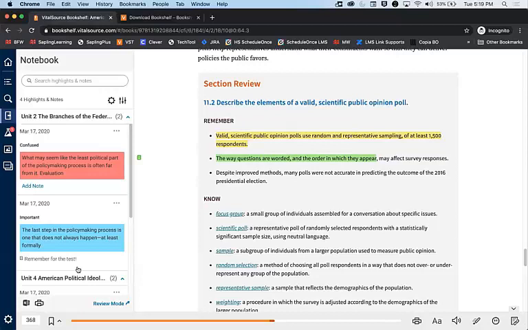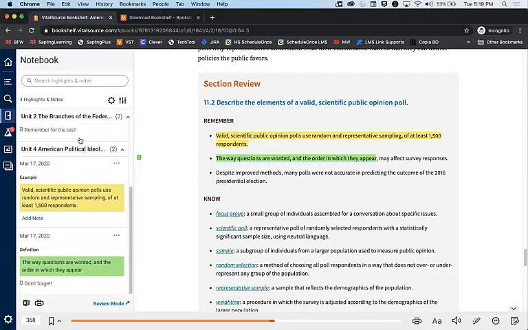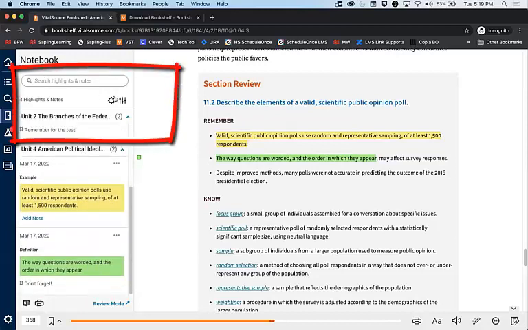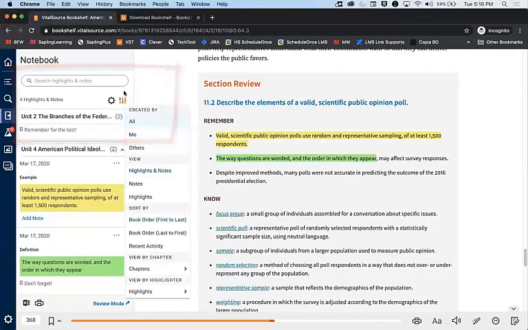So as long as you connect back to the internet, anything you did when you were offline will sync back up with your account. As we're looking at this notebook feature, you can see here I can scroll, I can search within my notes and highlights, I can do filters, I can do different settings that I want to as far as how I want to view it.